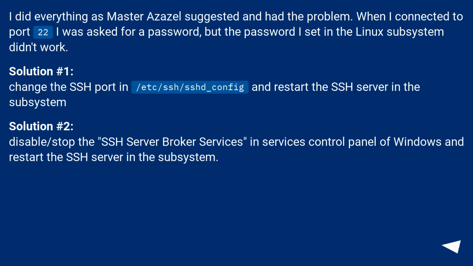I did everything as Master Azazel suggested and had the problem. When I connected to port 22, I was asked for a password, but the password I set in the Linux subsystem didn't work.